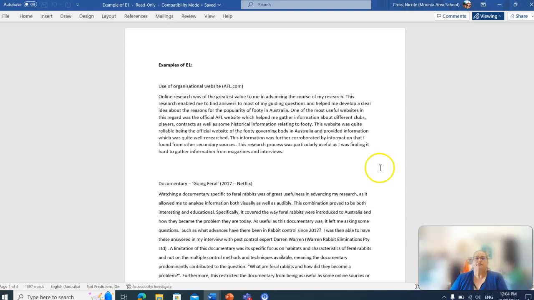Okay, so the first example that we've got here is the use of an organisational website, which for this student was afl.com. "Online research was of the greatest value to me," so they've immediately made a judgment about how useful it was in advancing the course of my research. "This research enabled me to find answers to most of my guiding questions and helped me develop a clear idea about the reasons for the popularity of football in Australia." So they've spoken about why this website was so useful. They said it was their greatest value, and it linked to most of their guiding questions.